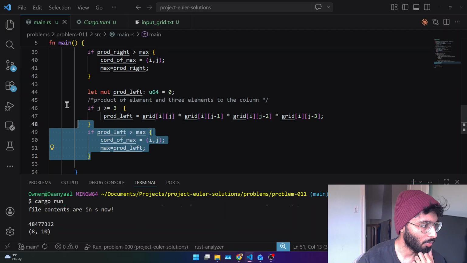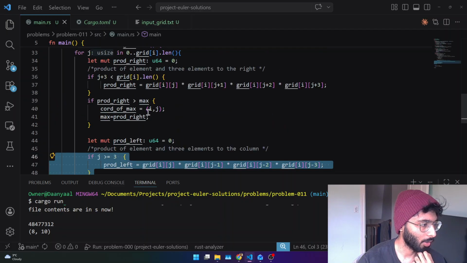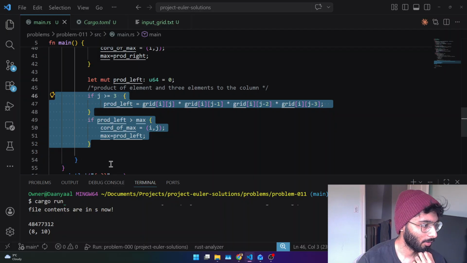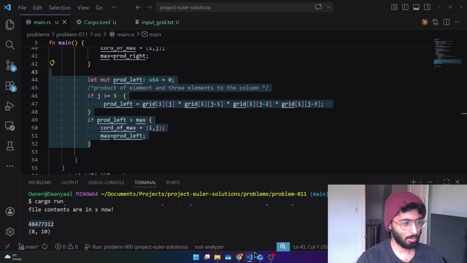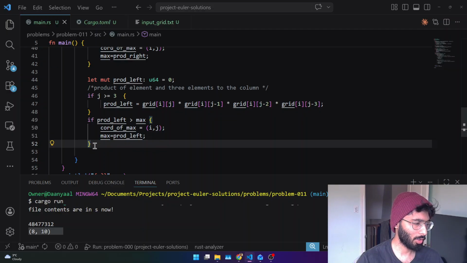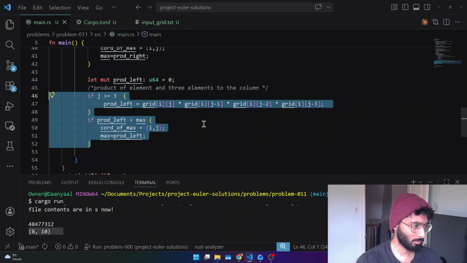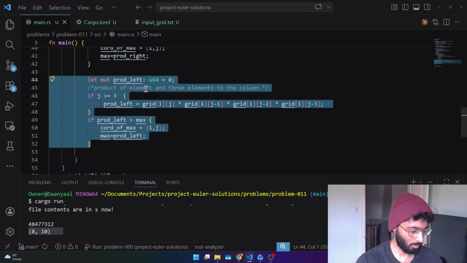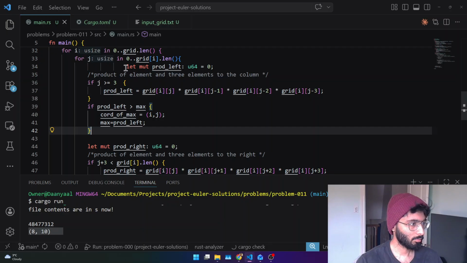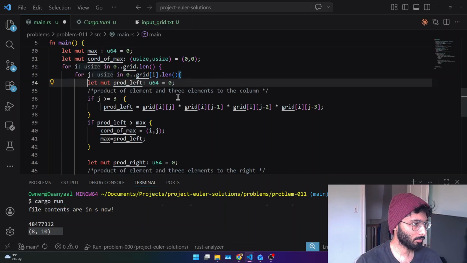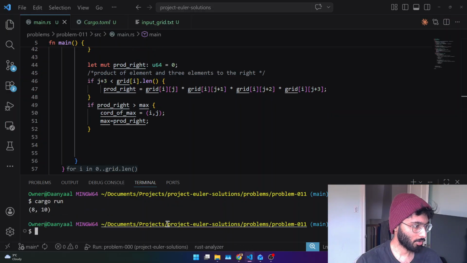Obviously if we switch the order, we'll get the same number, but actually that'll be an interesting test. If I do the left check first, I'm expecting I'll get the same number, but I'm going to get a coordinate that's shifted to the right. So we would expect 8 comma 13 maybe or 14. Let's see. So we're going to do the left before we do the right. Let's run it.